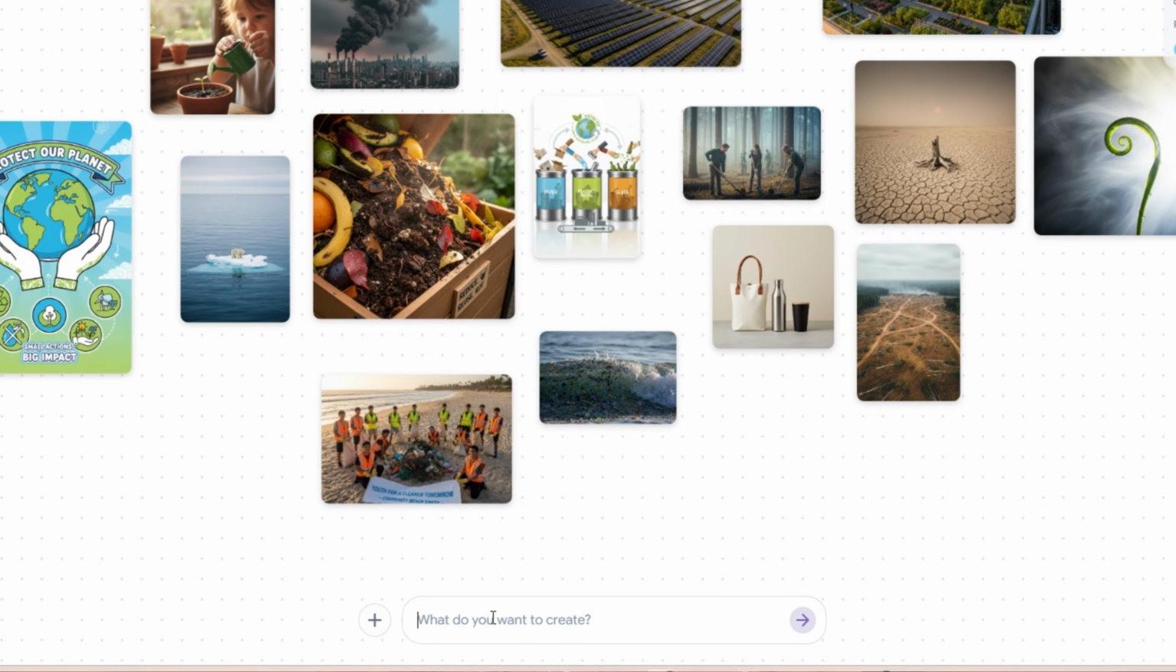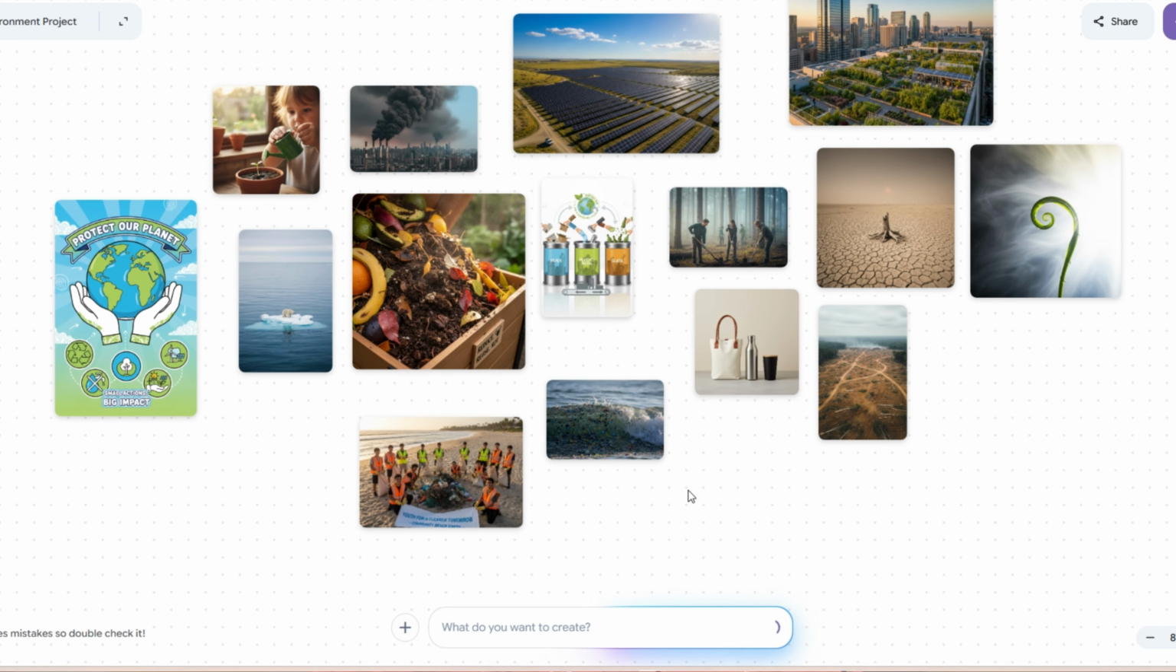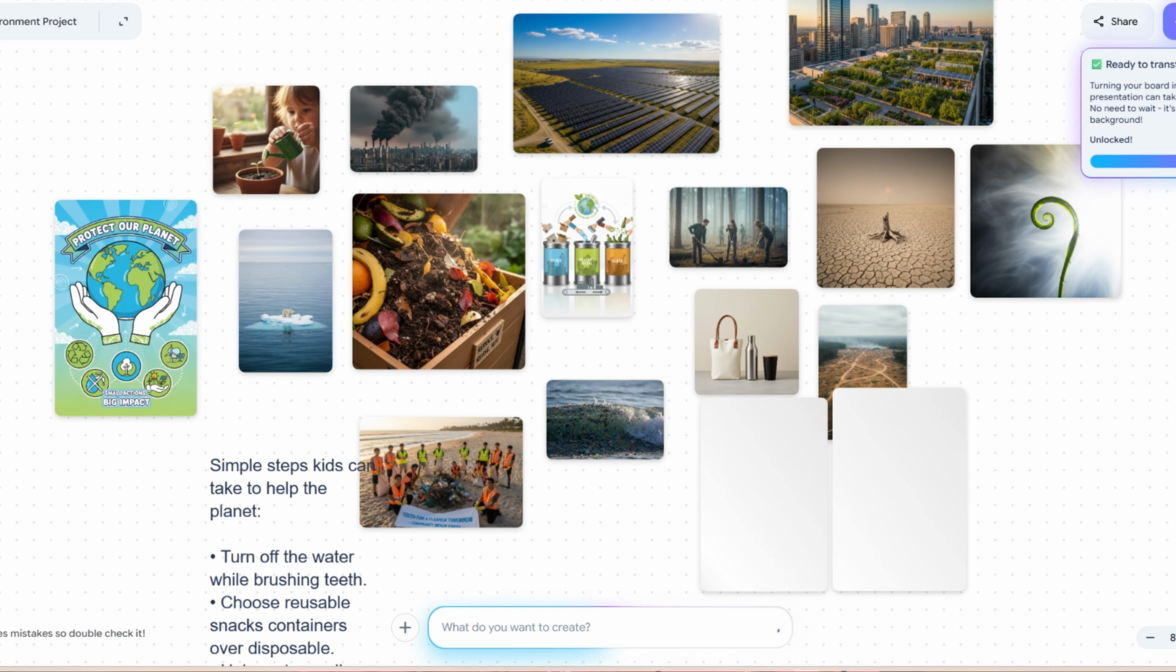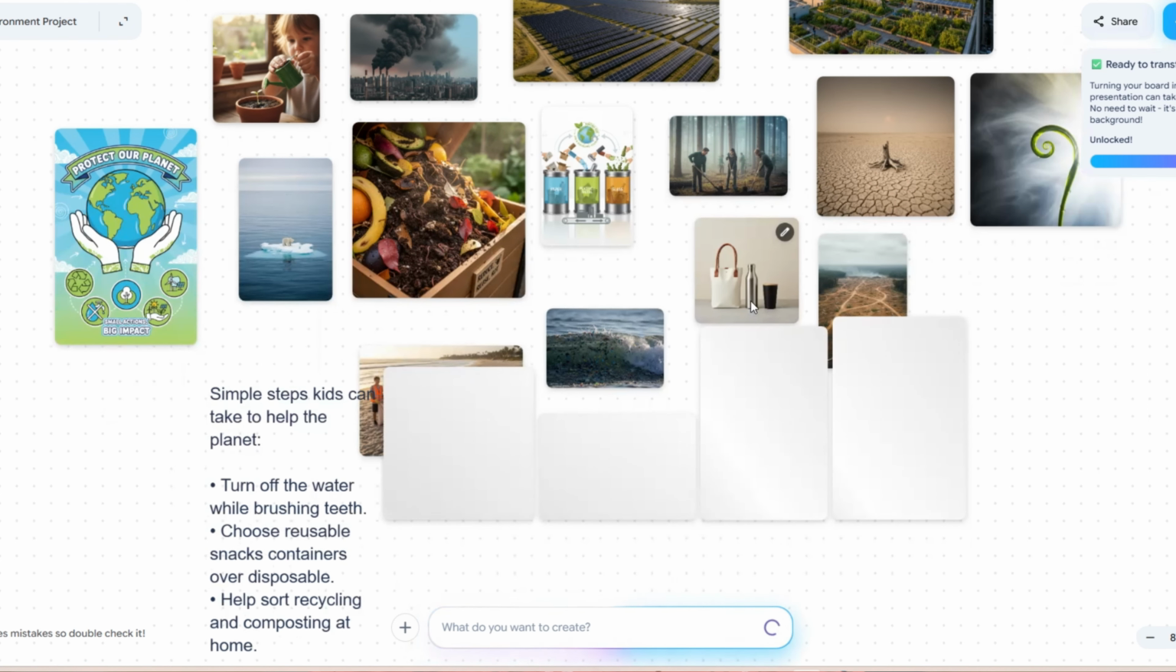It takes some time to load all images. Now I begin adding visual ideas. I click on Add Content, and I can either upload images or let Mixboard generate ideas for me. Here I type a prompt like, "Showing how kids can protect environment." And now Mixboard starts suggesting visual concepts, illustrations, layouts, and creative directions.